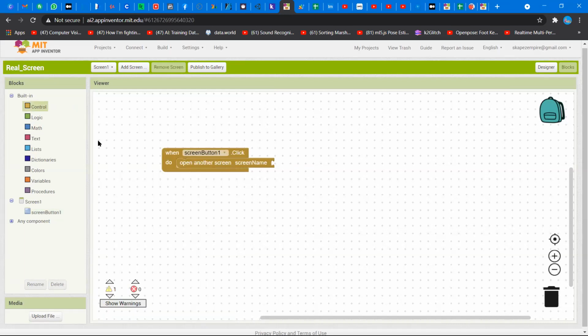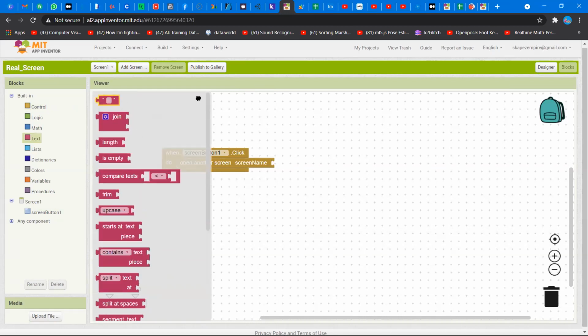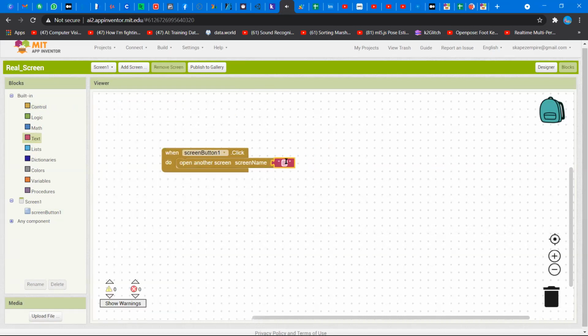Then click a text, pick an empty field, and type in the screen name. We are going to screen 2. Remember, screen 2, the first letter is S. There's no space between the N and the 2. They are one, so let's say text, screen 2.